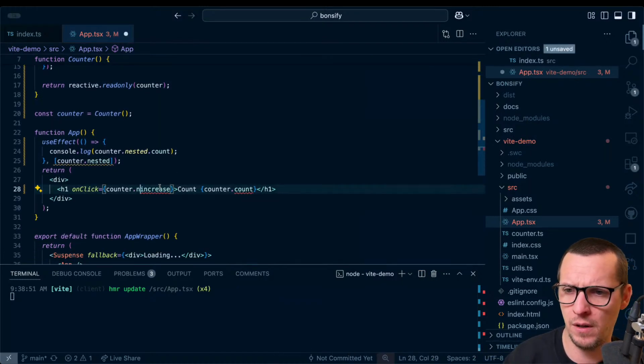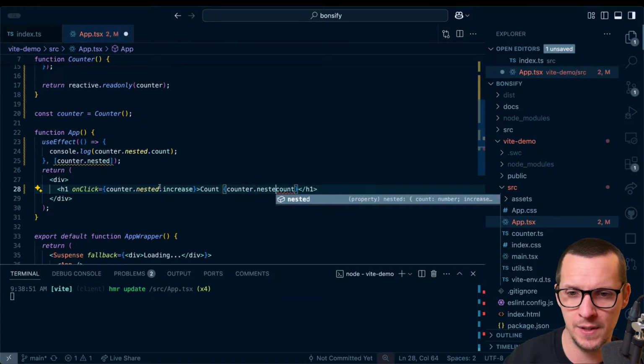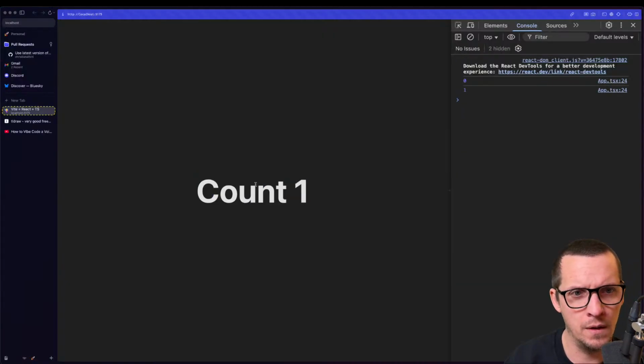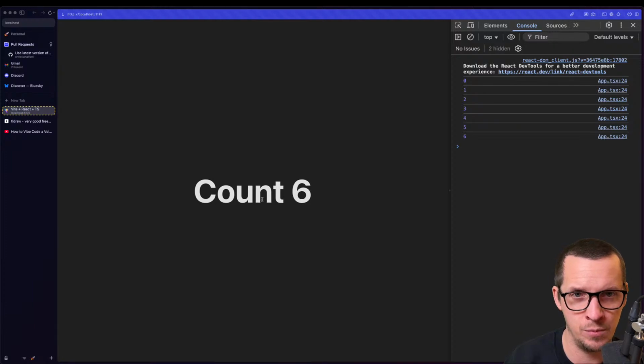But now, hopefully this works. It would be so sad if this didn't work. You see that? It still works. And it's very interesting how this works.